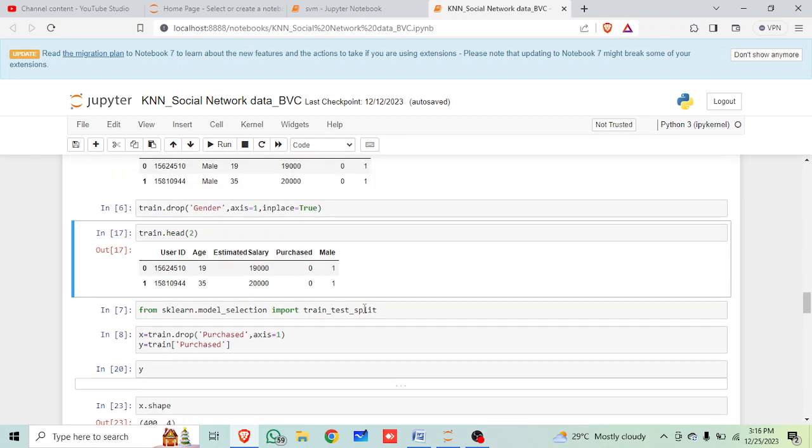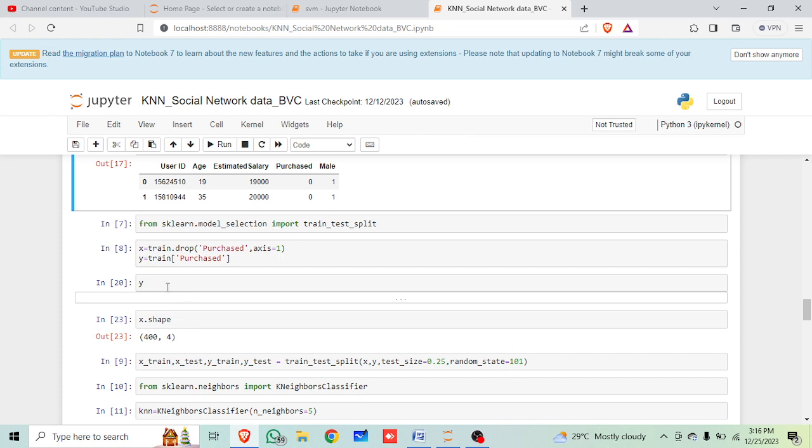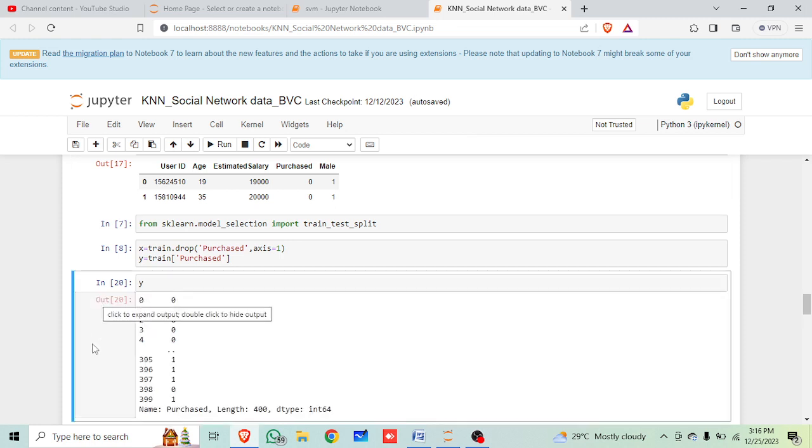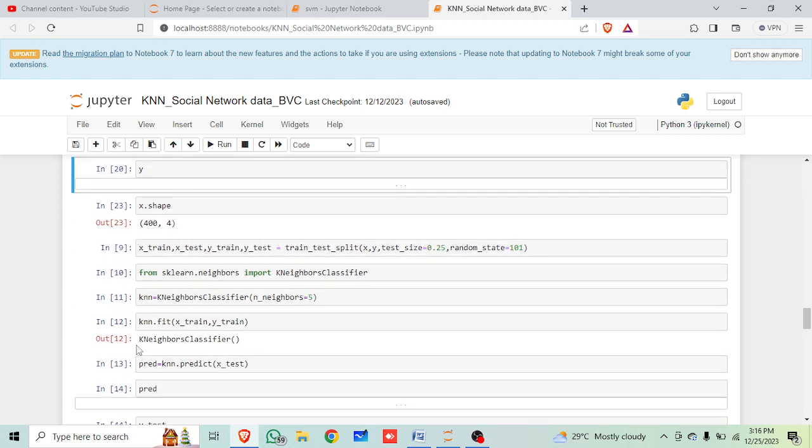Then from sklearn.model_selection import train_test_split. Because now I want to split the data, x is equal to train.drop purchased, because I am going to predict the purchase, so I drop it from this data set. Purchased and axis equal to 1, and you save it as x. That means except purchased, the remaining are saved in x, and y is train purchased, right? If you display y, you can see only the purchase column showing. Similarly, if you display x, the remaining columns show. There are 400 rows of data and here only 4 columns.